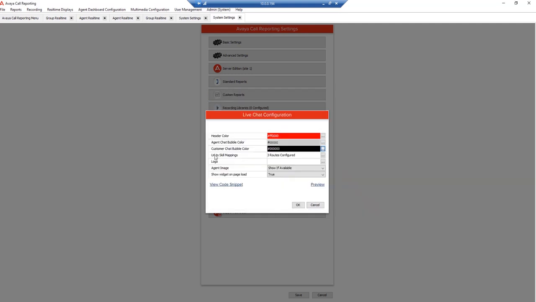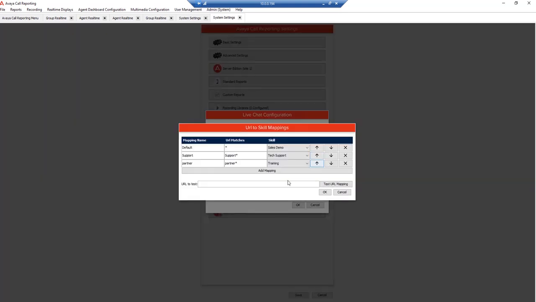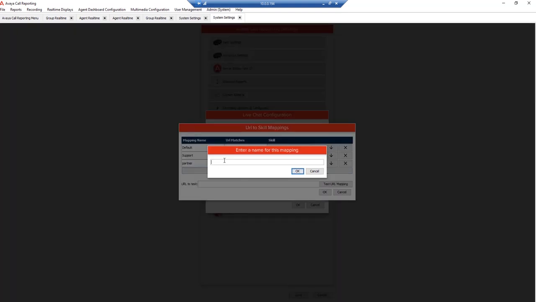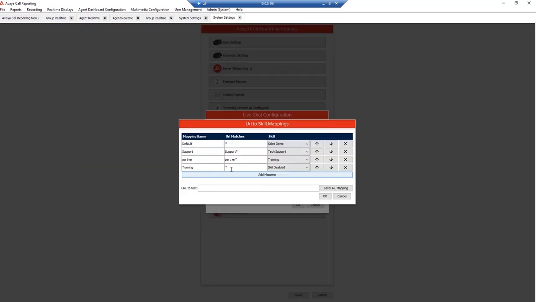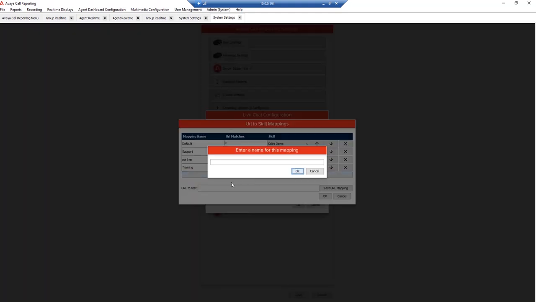Okay. Your URL to skill mapping. This is how you get it from different places on your website to the different agents. Oh, if they're on our support site, I need to ensure that goes to my support agents. That's the URL to skill mapping. You can add a mapping, give it a name. We'll just call this training. Maybe I'm on training.avaya.com. So I'm going to type the word training in here. At any point in the URL, if it sees the word training, okay, what group do we want that to go to? Training.